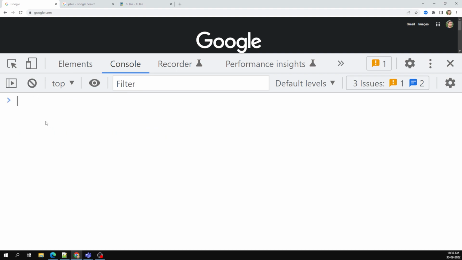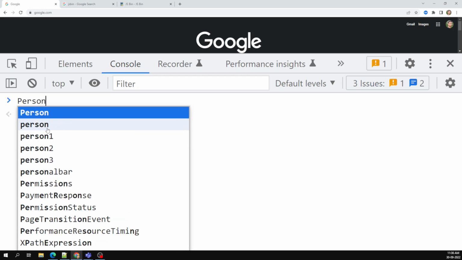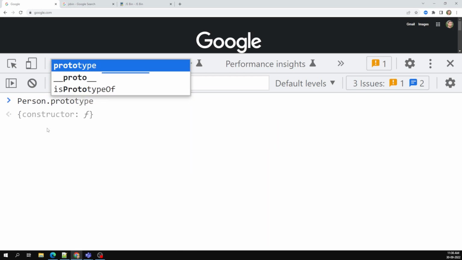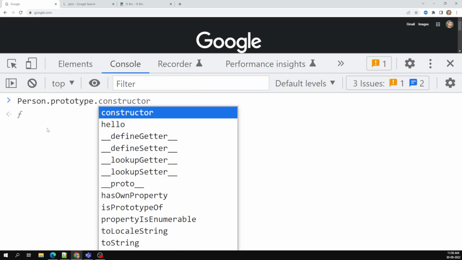But I want to have one function which should be common to these two things. That should be common to this person only, and should not be available to every object. If I want it available to every object, I need to add it in the Object.prototype. It should not happen like that. It should be available only to the person. So then what I can do is person.prototype.welcome.